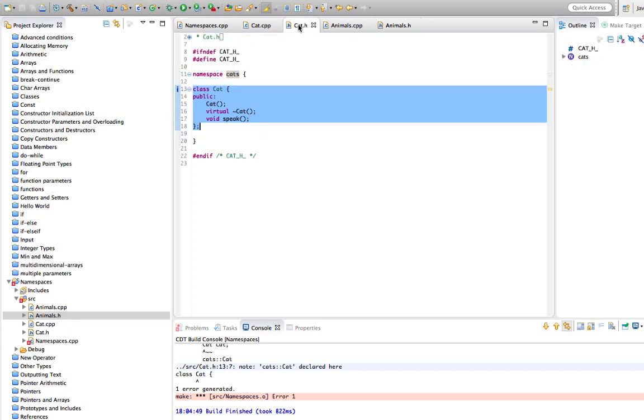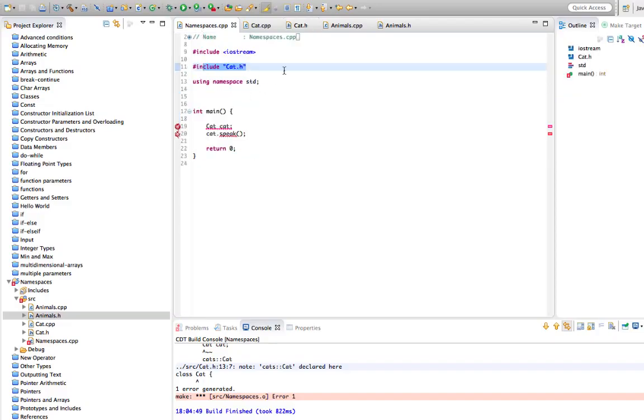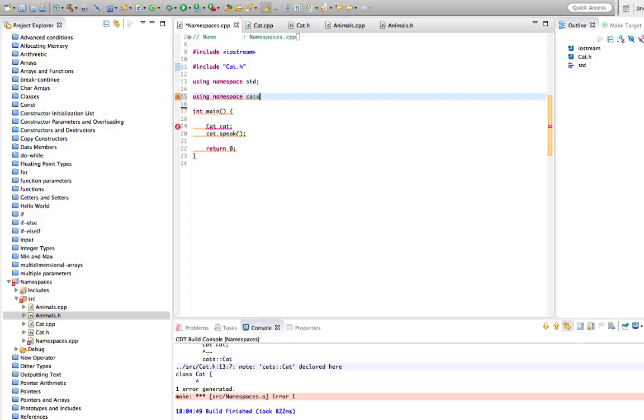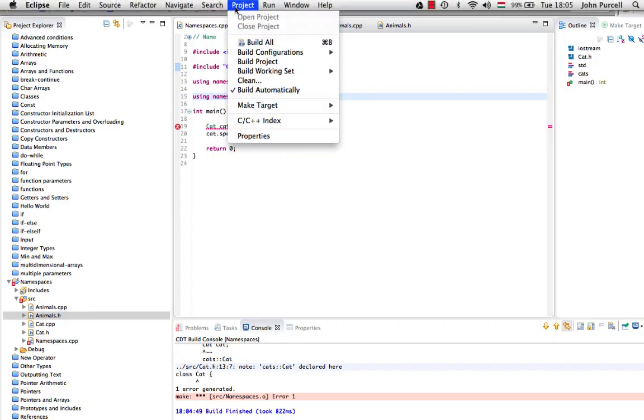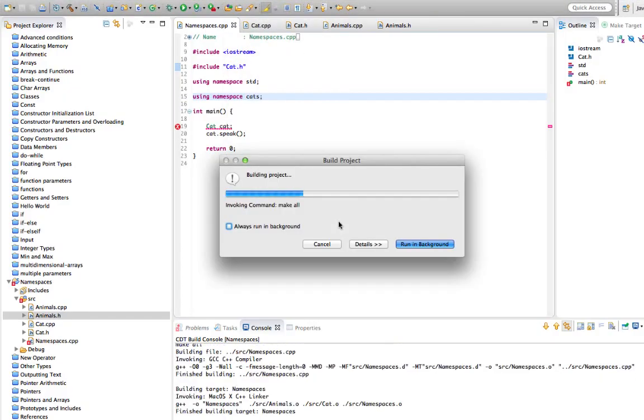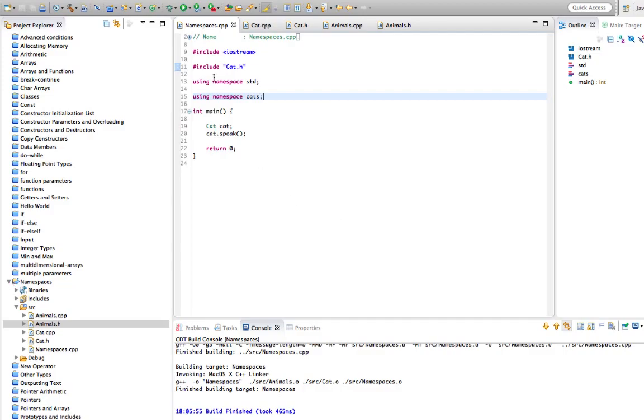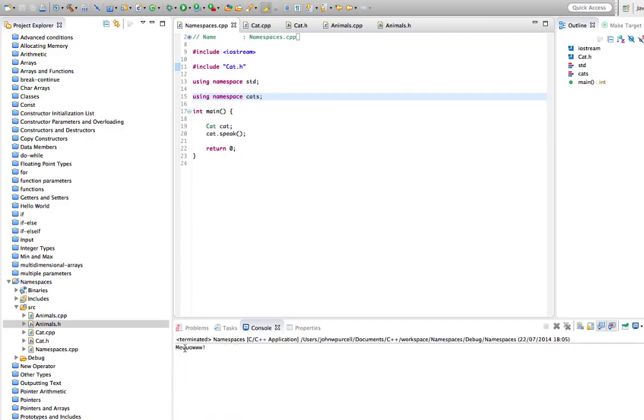So let's say we're going to use the cats namespace here, then we can say, at the top of the program, using namespace cats semicolon. And now let's try to build this project. Hopefully it will work. So the error goes away, and if we run this, it says meow.